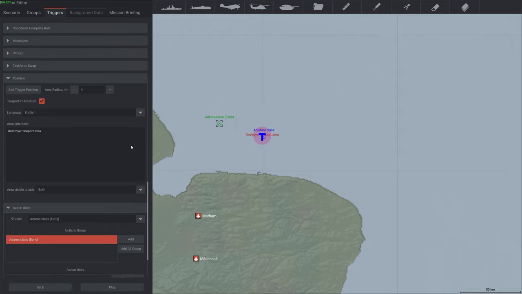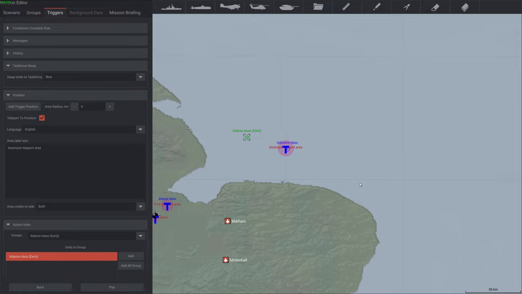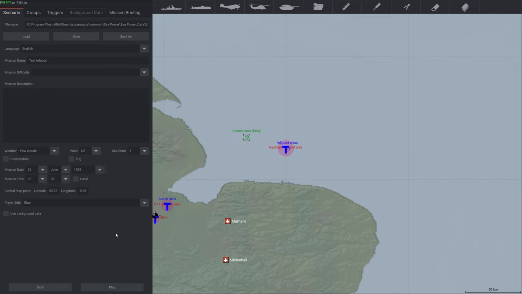Another thing that you can do is change the color. Now it's neutral, it's green. It's called task force swap. I will be changing sides from neutral to an ally, which is blue in this case. There are some bugs relating to this swap that I'll discuss later. So now it's just the basics. Let's save this, and let's play.